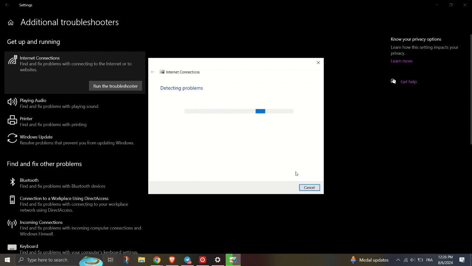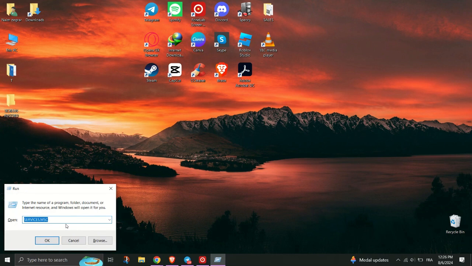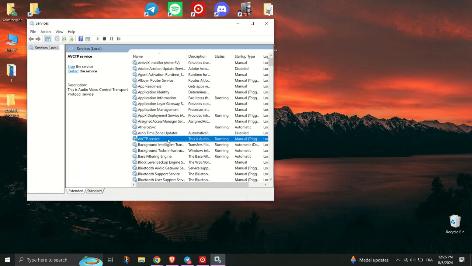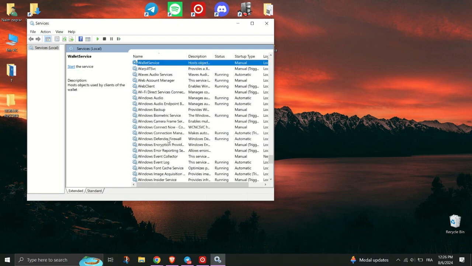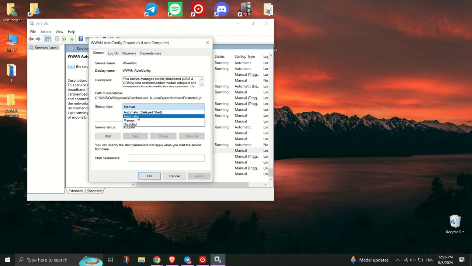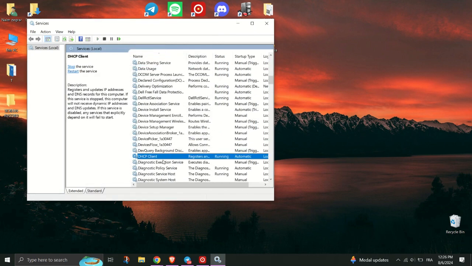The third method is to enable network services. Press the Windows plus R, type services.msc and press Enter. Locate and ensure the following services are set to automatic and are running: WWAN AutoConfig, WLAN AutoConfig, Network Connections, Network List Service, Network Location Awareness, and DHCP Client. And restart your computer when you're done.